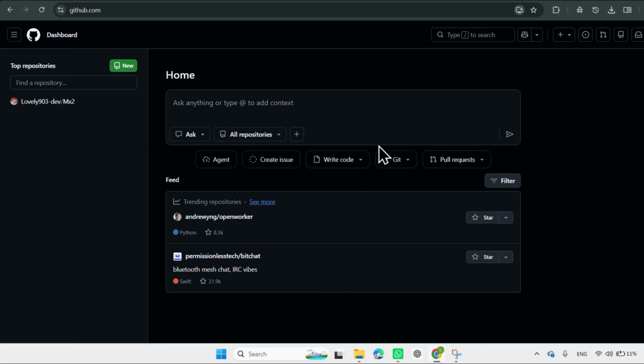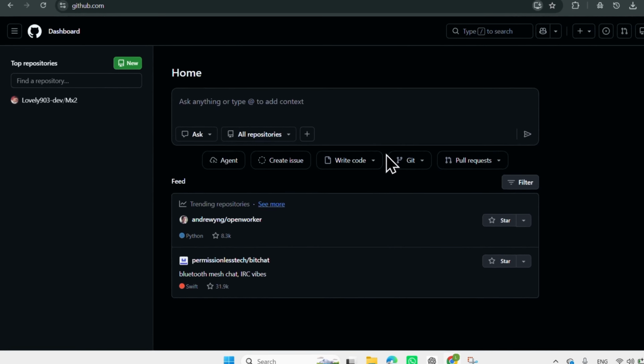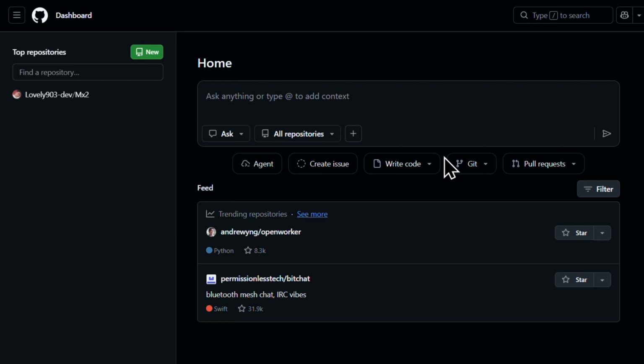Hey everyone, I'm going to show you how to connect GitHub to ChatGPT. By linking GitHub, you can give ChatGPT access to your repositories, making it easier to review code, analyze projects, generate documentation, and assist with development tasks. So in this guide, I'll show you how to connect GitHub to ChatGPT step by step.